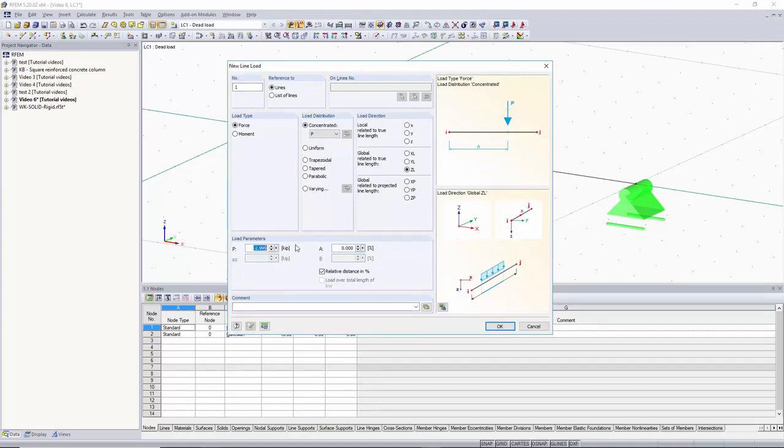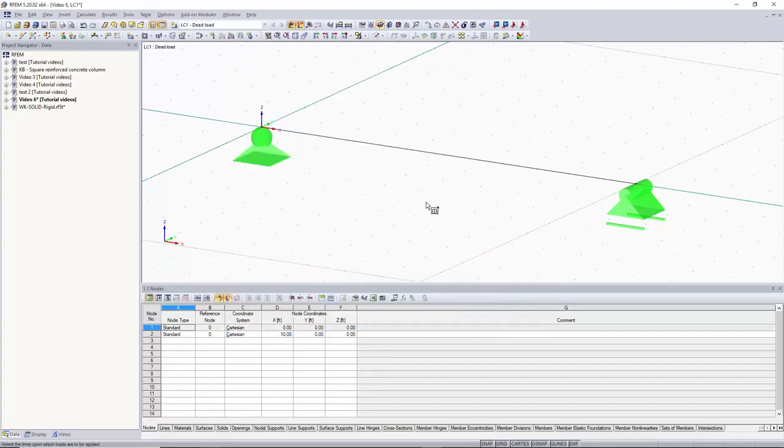I've shown this in one of my previous videos, but you can easily put a load in for load parameters, and then you can check this relative distance percentage, and if I wanted to put it 50% away from the member start, I can enter in 50, and we can make sure our load direction is correct and click OK. We can then just click on our line or member, and you can see that it'll put a point load of 3 kips 50% away from the start of the member.